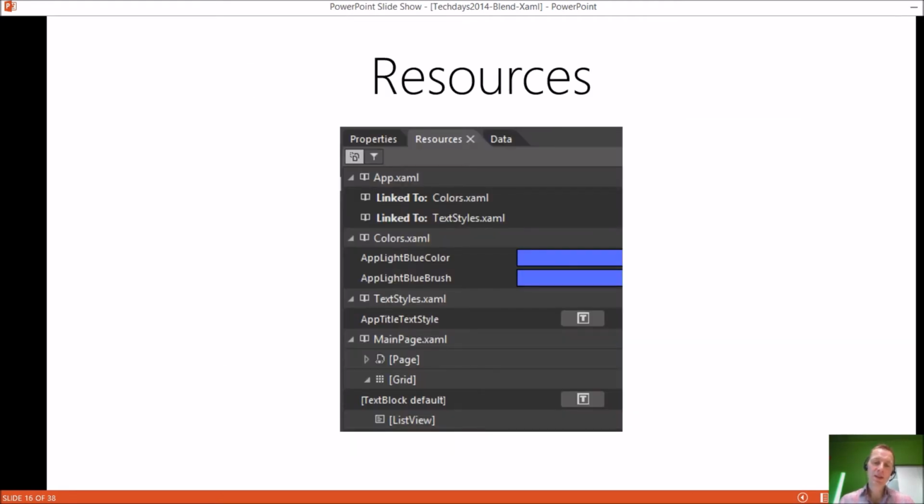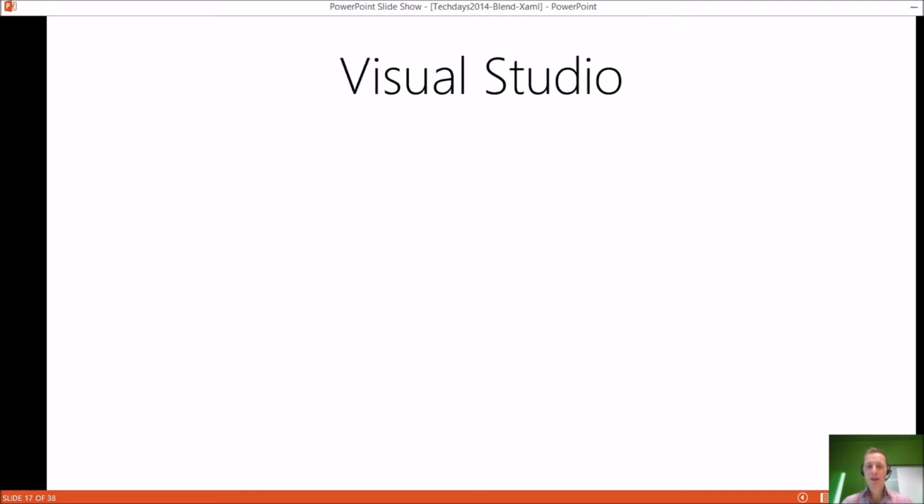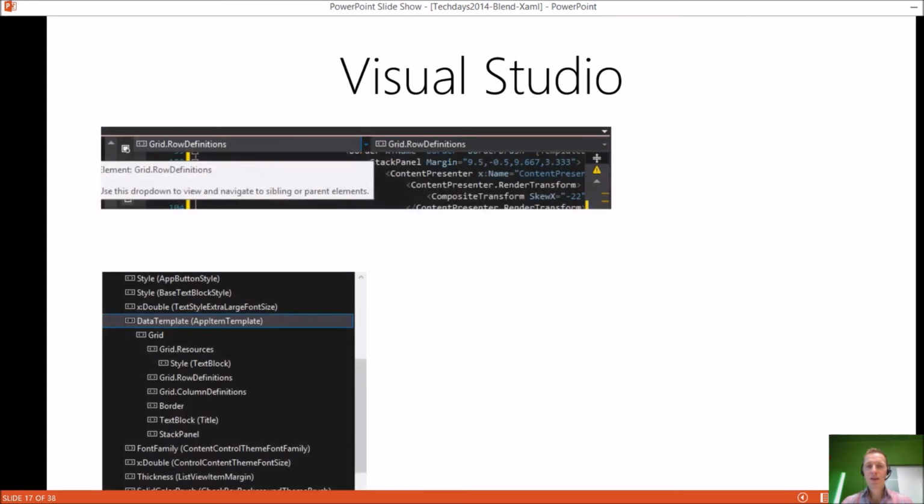And the resource handling in Blend is currently a lot better than Visual Studio. As you saw earlier in the demo, we created styles in Visual Studio, but to handle them, to move them around, to rename them, to edit them is much better in Blend. I'm going to show more of that. And the good things that Visual Studio has regarding this is first the element drill down that I showed you in the demo.